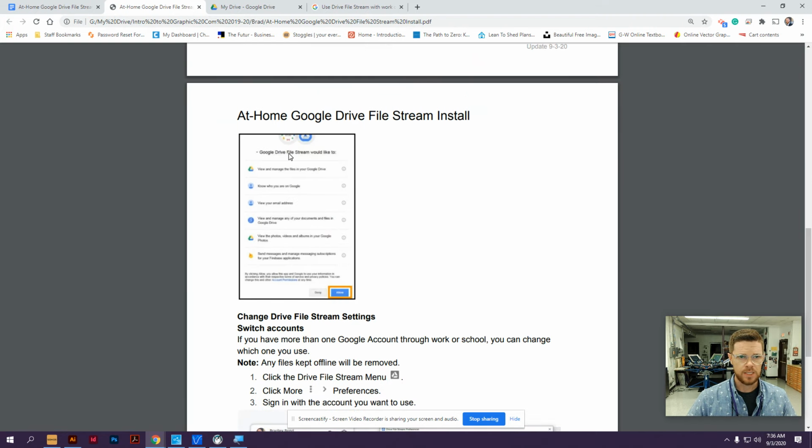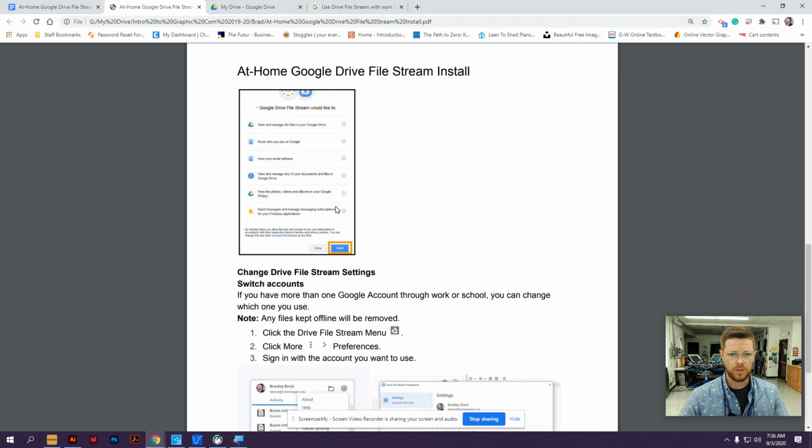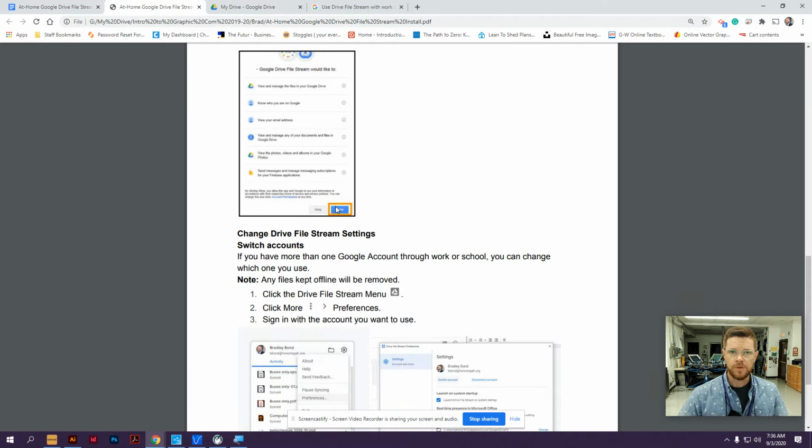But once you sign in, it's going to ask for some permissions. You're going to have to grant all of them by clicking allow on this box. I'm not going to be able to show this box to you because I've already got it installed on my computer, but this is an example of what it is going to look like. If you're somebody that already has Google File Stream working on your computer, you do have the option of switching your preferences and putting another account in there.